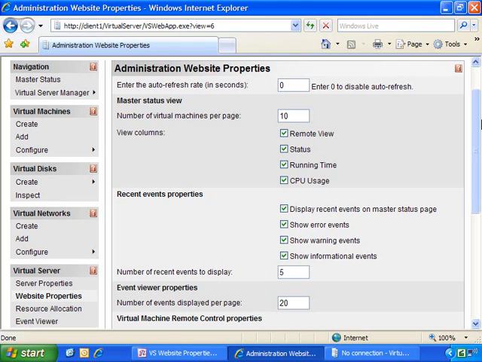Now something else you can do is customize the master status view. The master status view is over here, and it gives you an overview of everything that's going on on the virtual server. What you can change is the number of virtual machines per page. Obviously, we don't have more than 10 on this computer, so that's plenty. You can take off columns such as remote view, status, runtime, CPU usage.